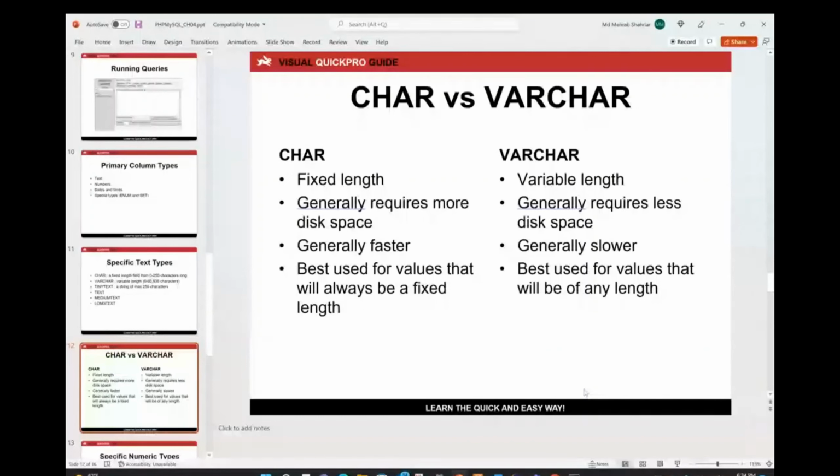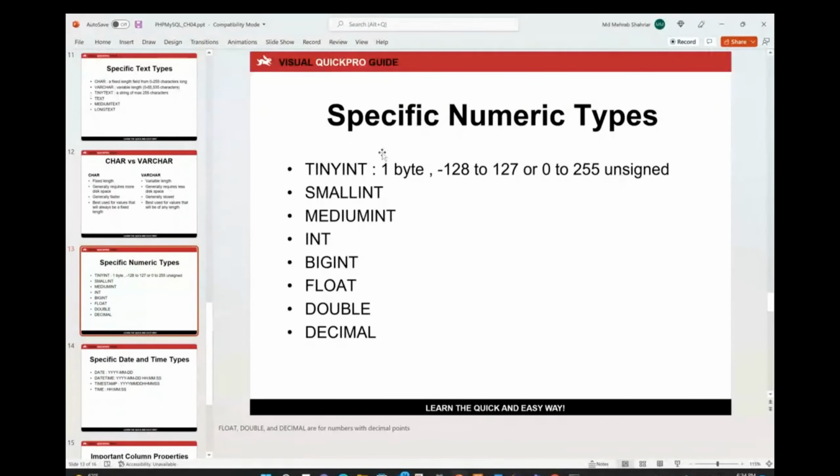After that come the numeric types. We already used int for the quantity, and we used decimal for the price. So these are two types, but there are other types. It starts with tiny int, which occupies 1 byte, and the range is minus 128 to 127. Similarly, int takes 4 bytes, and the range goes from something negative to something positive.